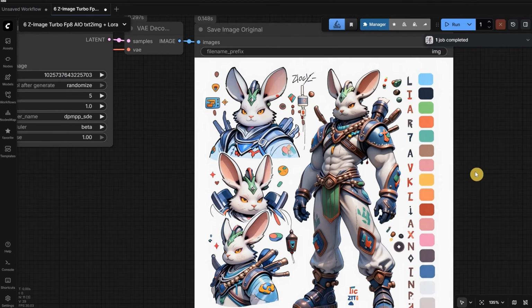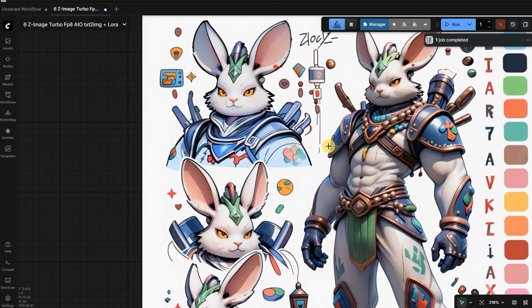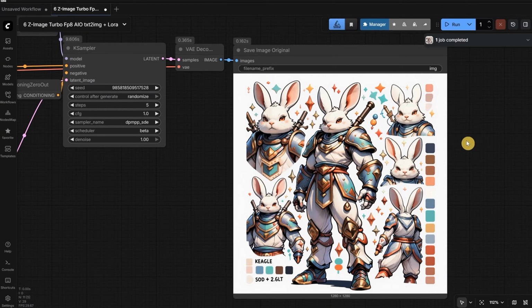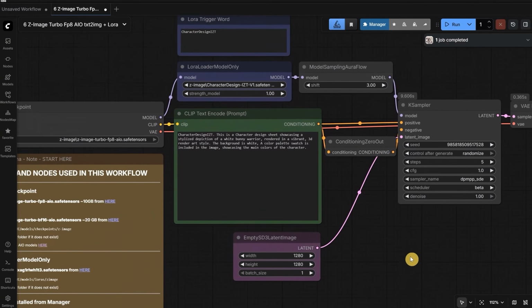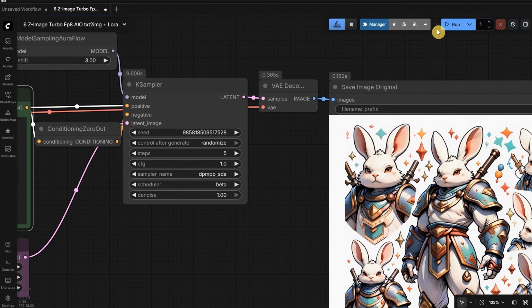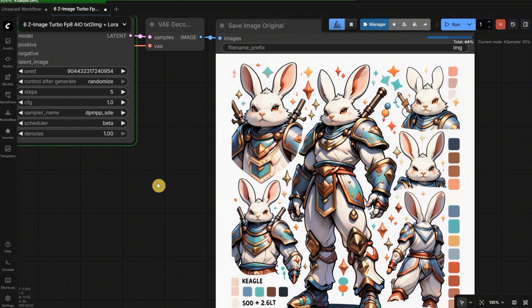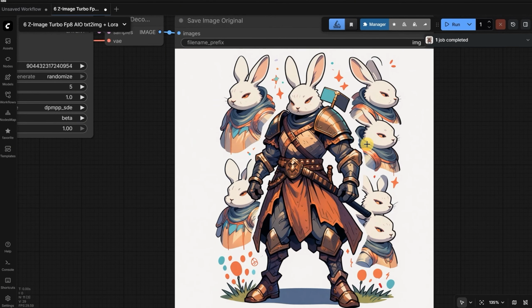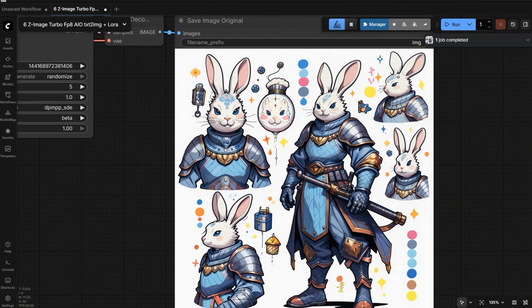We get this character sheet, which is not bad. This could be useful for concept artists to see different angles. Let's run it again with a different seed, and we get this result. Now let's change some things in the prompt. Maybe it is a medieval bunny. For art style, I try a vector art style. Let's run the workflow again. Now we get a different image. This seed does not look that good, so maybe I try another seed to see if I get something better. Again, not perfect, but at least it gives some ideas.